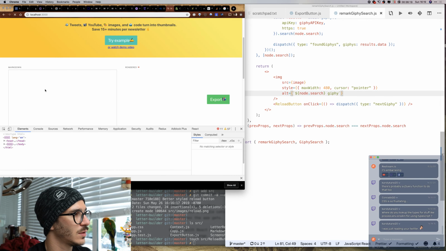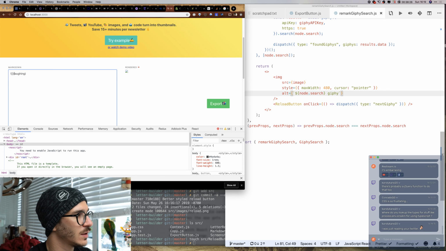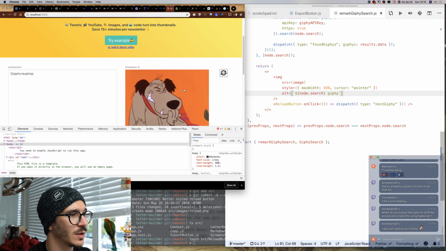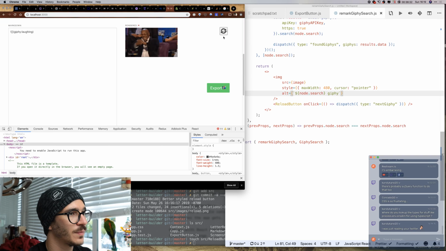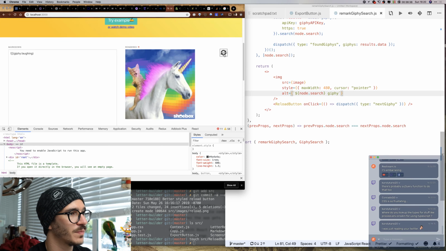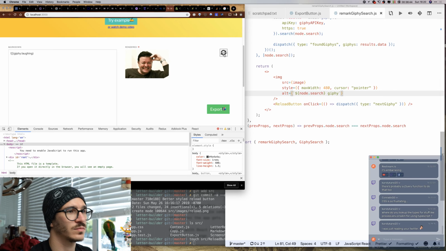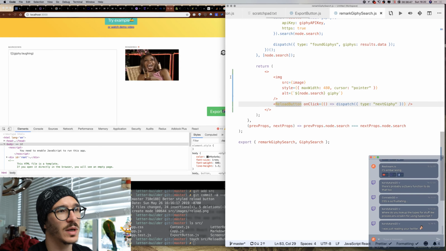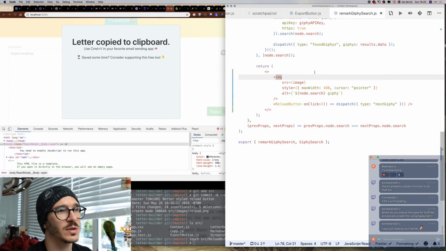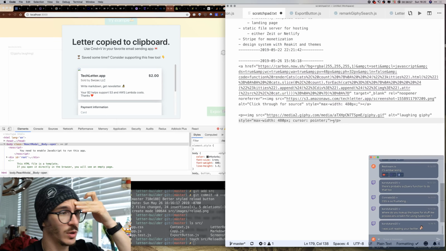Let's see. Yes. Okay. We make an image laughing and say Giphy blah, and we now have a reload button here. Yay! Cool. That works for me. Cool, and if I export this, we will see that the reload button isn't there anymore. Perfect. Cool.